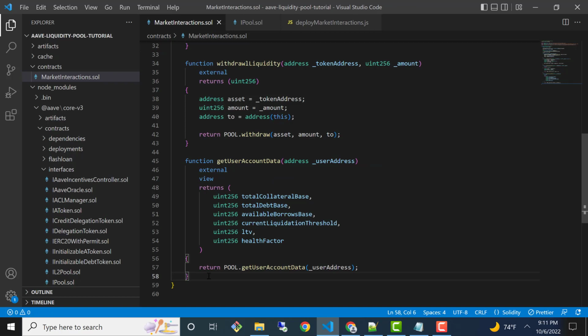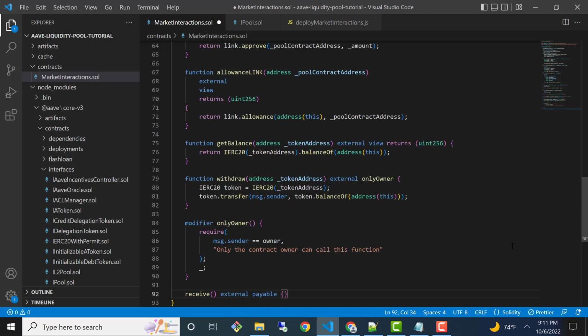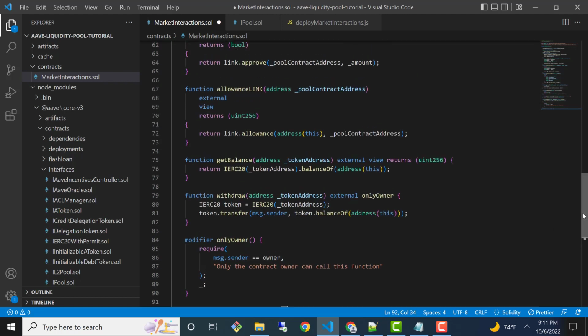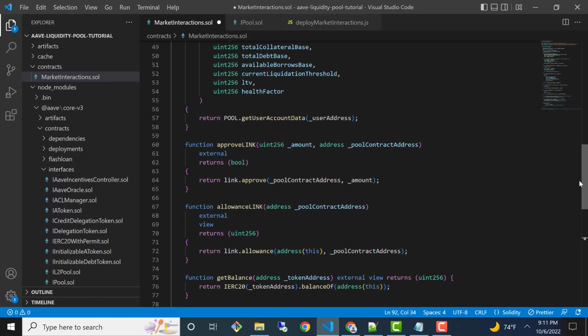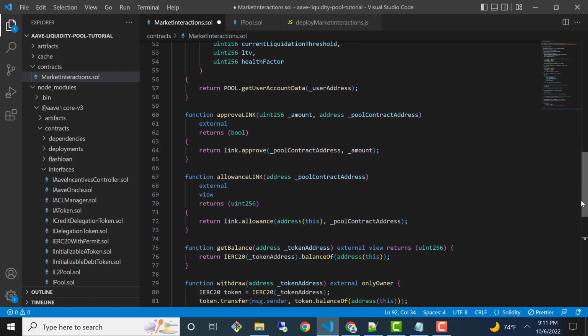So that completes the main functionality that we need to code in order to interact with the Aave protocol. Other than that, we need a couple of utility functions, which I'm just going to save us a little bit of time by pasting in from the finished repo. These are functions that we've done before in previous videos several times, so I don't want to spend too much time on these.